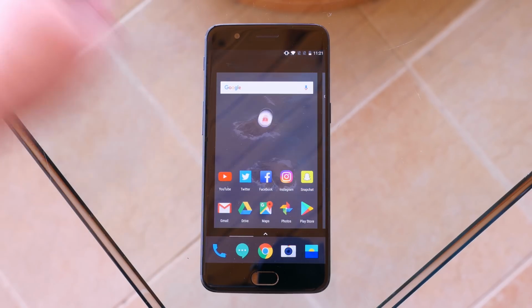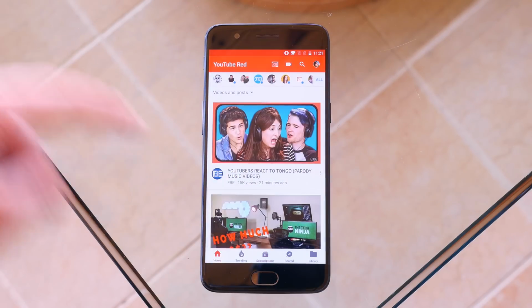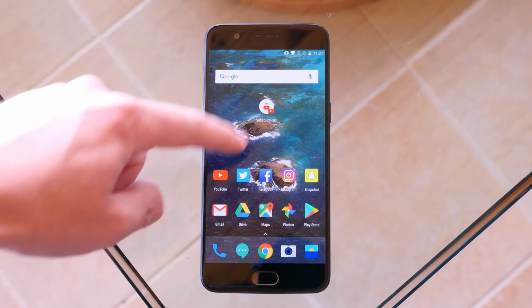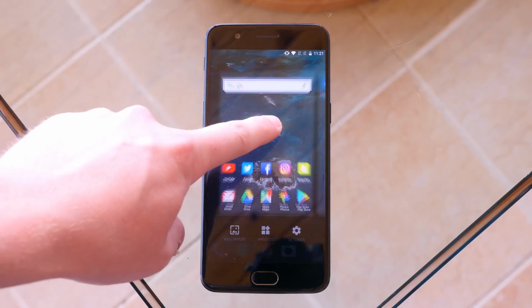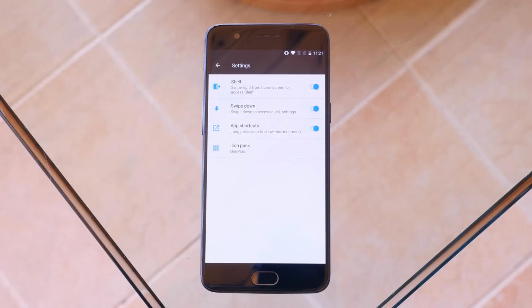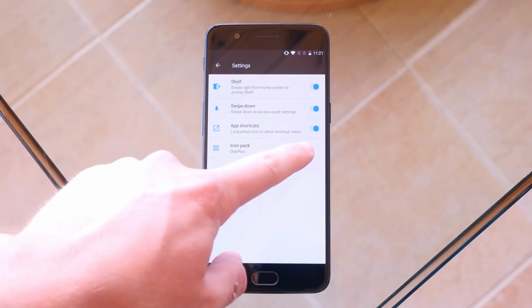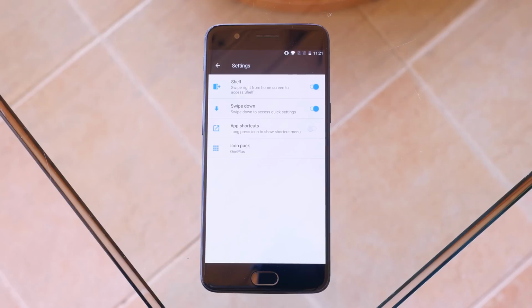If you want to pin your YouTube subscriptions to your home screen, all you have to do is long press on that shortcut and drag it to an area on your home screen. Now, to disable these shortcuts, all you have to do is long press on a blank area of your home screen, go to Settings, and uncheck the App Shortcuts feature.